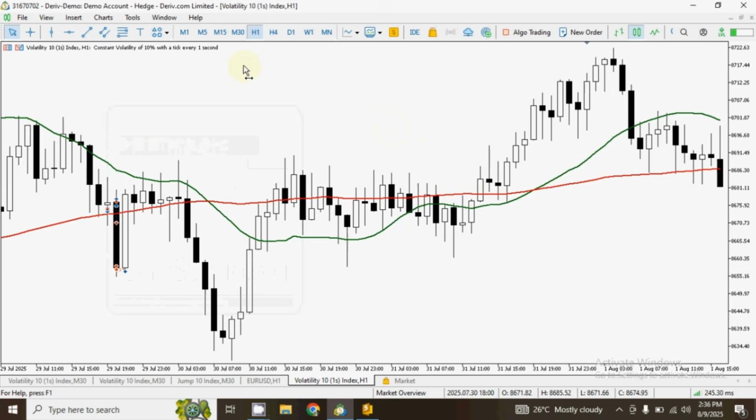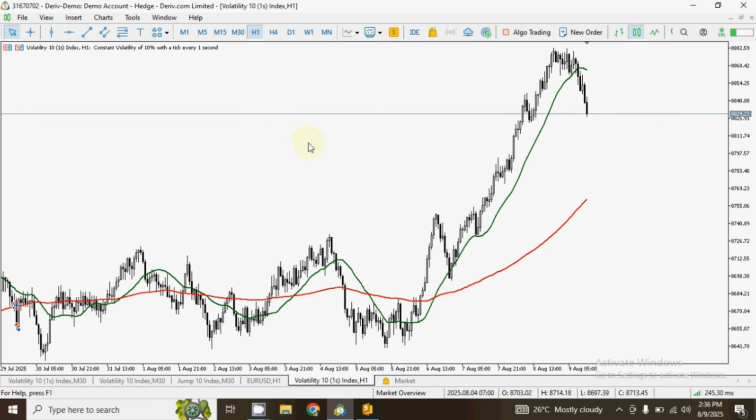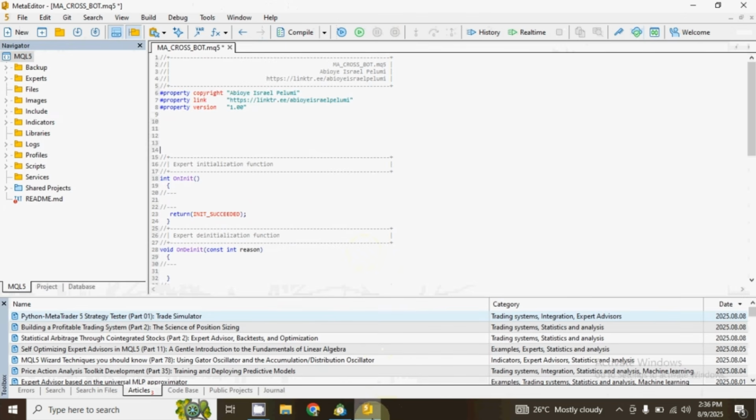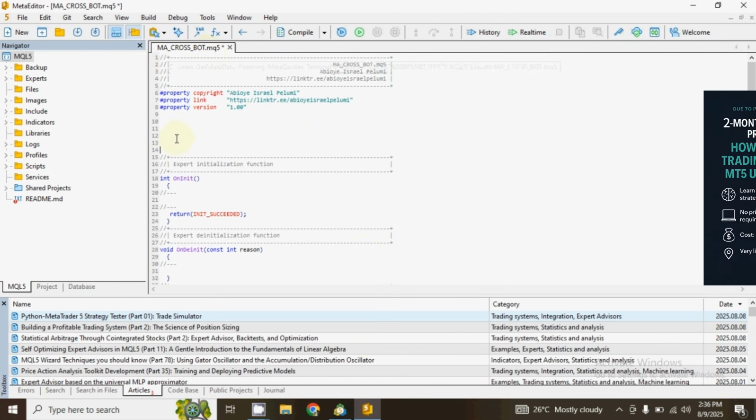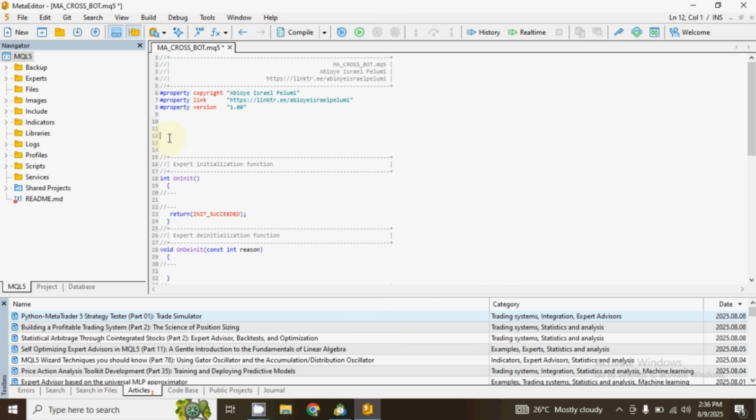Now that I believe you have a full understanding of this strategy, the next thing is that you need to programmatically implement this, which means you have to code it, right? Now to do that, go back to your MetaEditor. Remember, we created a file MA_cross_bot.